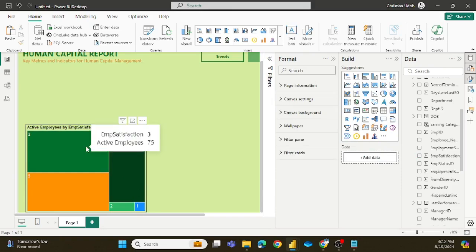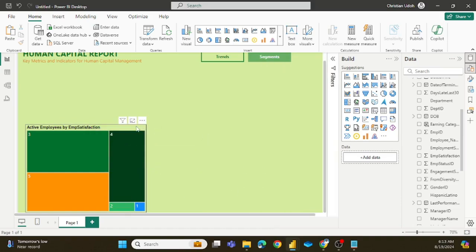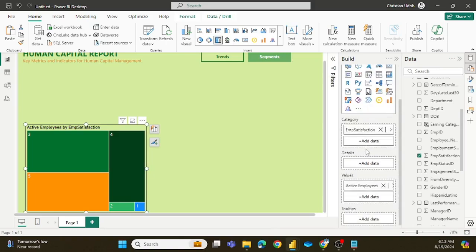If you come here, you can see the satisfaction level 75%, 3.75. I would have loved this in percentage. Let's see how I can do that. So I'm going to pull this in now. Just click this. I click on this and show as percent of grand total.